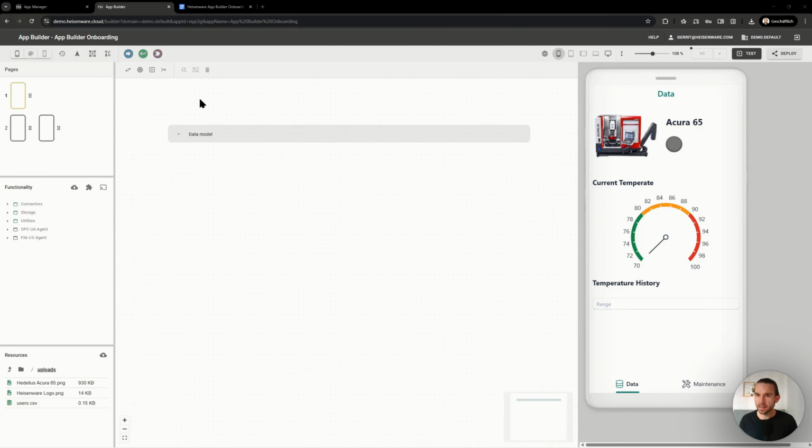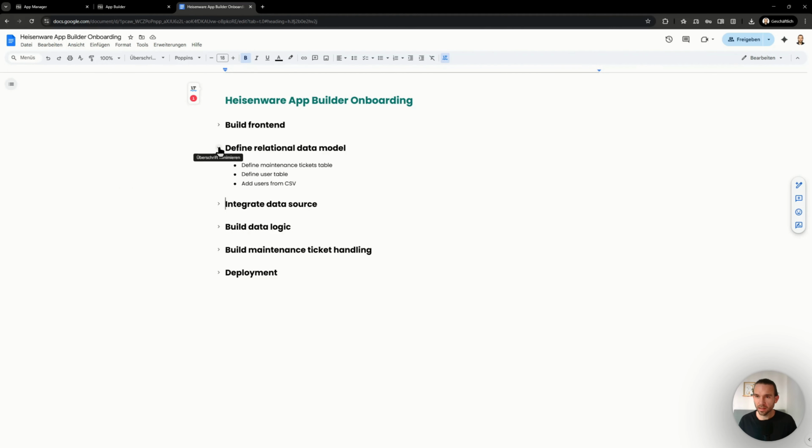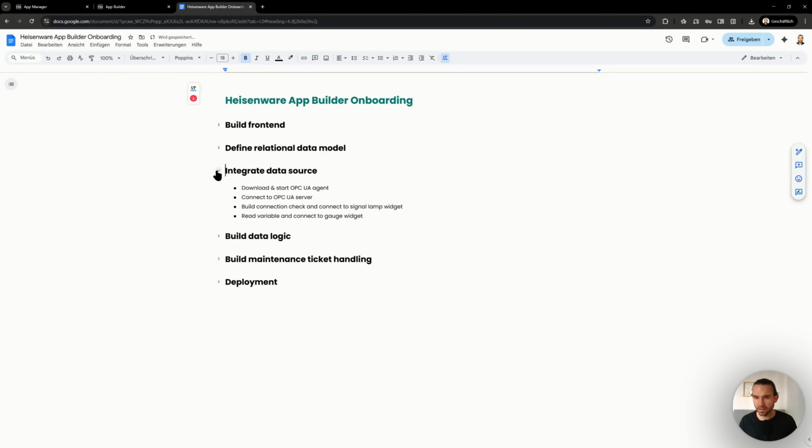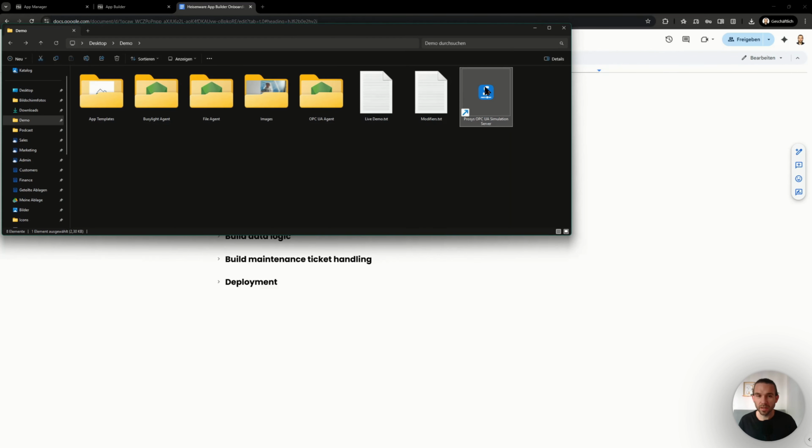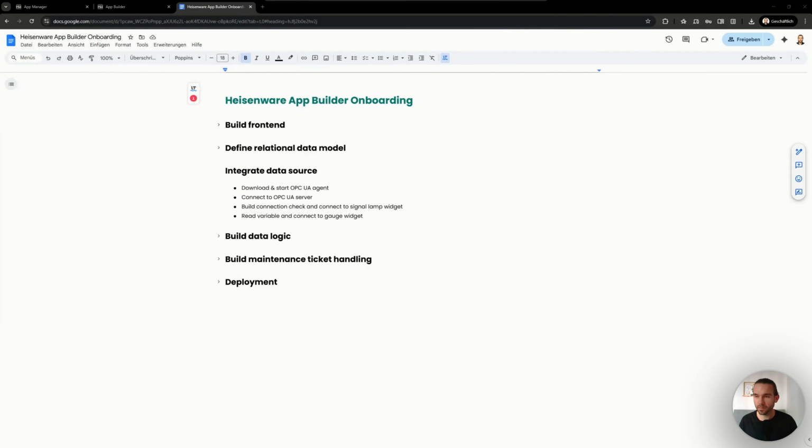So what is the next step? Let me check the document here. So this is done, all tables defined, and users added. So let's have a look at integrate data source. As I said, we're going to download and start an OPC UA agent and then connect to an OPC UA server, which I have running on my computer. So here it is. This is the ProSys OPC UA simulation server. Let me start this one.